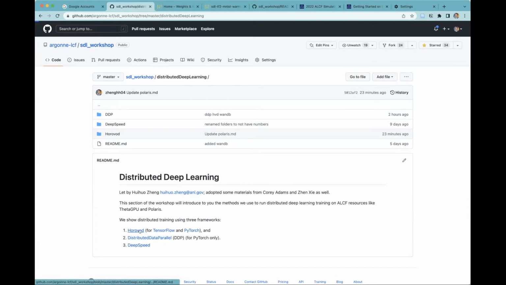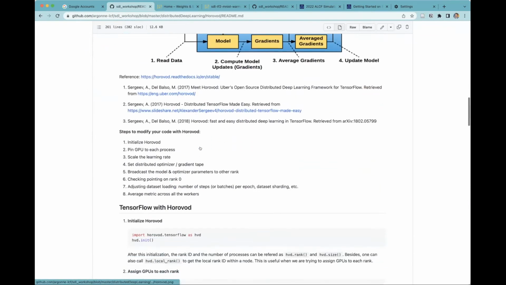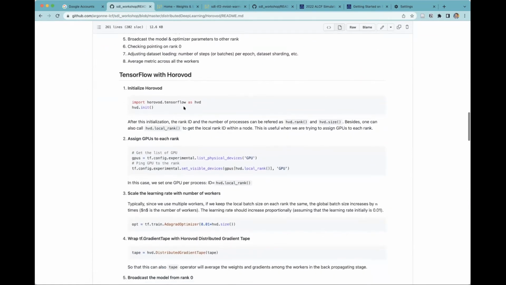Okay, so if you go to the Horovod, these are all the things that were already mentioned in the slides. And here you can see the example of how to make changes to the code. For example, we can go through one example with TensorFlow. First step, just initialize Horovod, load the module, and do the Horovod init. This will set up the communicator, like the MPI init that I mentioned. And then with this, you can call Horovod rank, Horovod size, to get the rank ID and the total number of processors of your communicator.